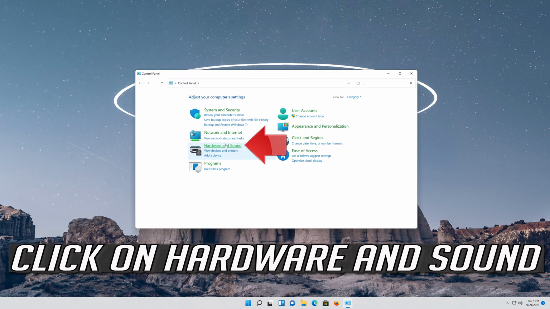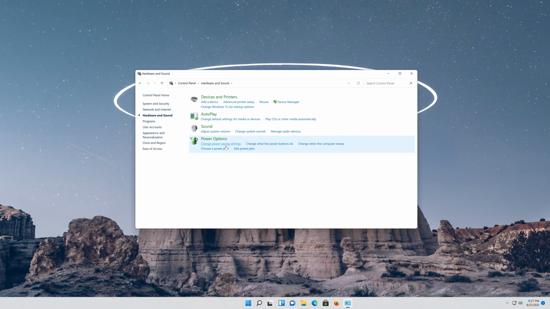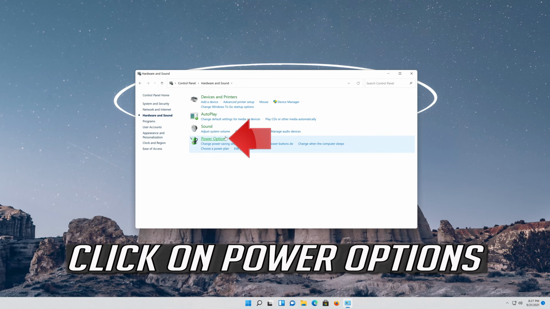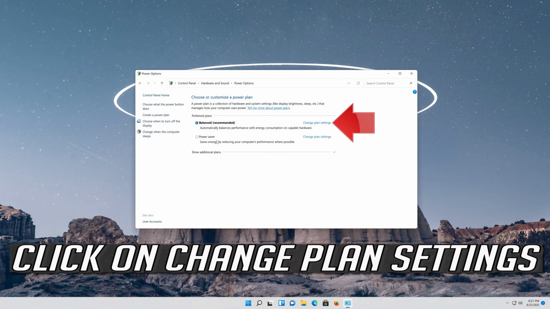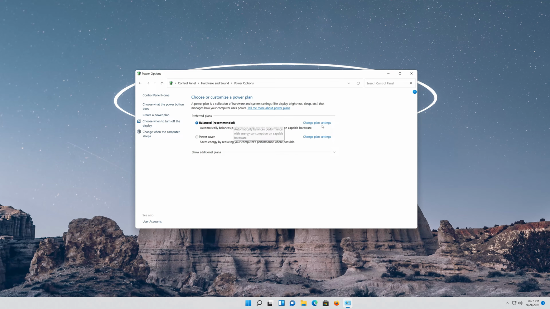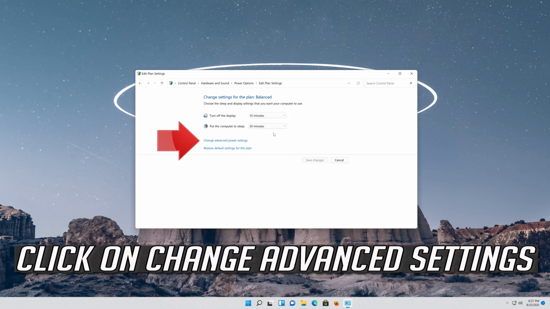Click on Hardware and Sound. Click on Power Options. Click on Change Plan Settings. Click on Change Advanced Settings.